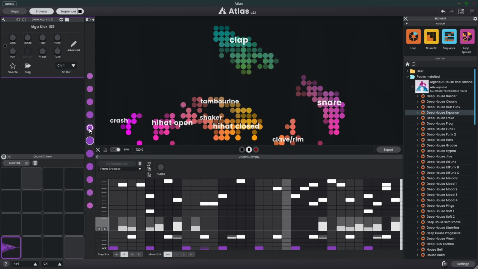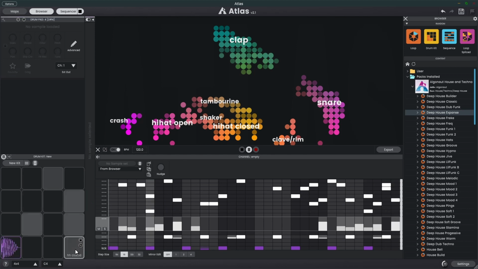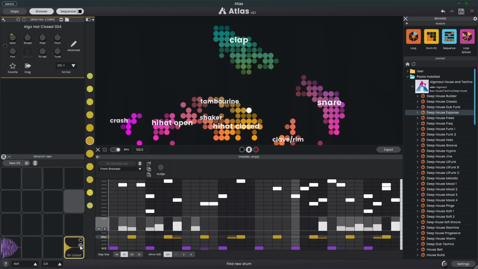So if I click on these dots here, there we go. I like that one. So now I've found my kick. Let's do it for the hat. I'm going to swap it out. I'll try again. Okay, that's nearly there, but now I'm going to browse the similar samples until I find something I like. That sounds good. Let's do the shaker.